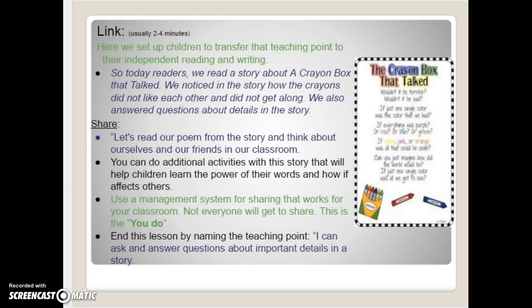And here's your share. Now this is optional. Let's read the poem from the story and think about ourselves and our friends in the classroom. You can do additional activities with the story that will help children learn the power of their words and how it affects others. Use a management system for sharing that works for your classroom. Not everyone will get to share at this point. This is part of that "you do," but then again, using something you've already established will help eliminate and prevent a problem. End your lesson by naming the teaching point. I can ask and answer questions about important details in a story.